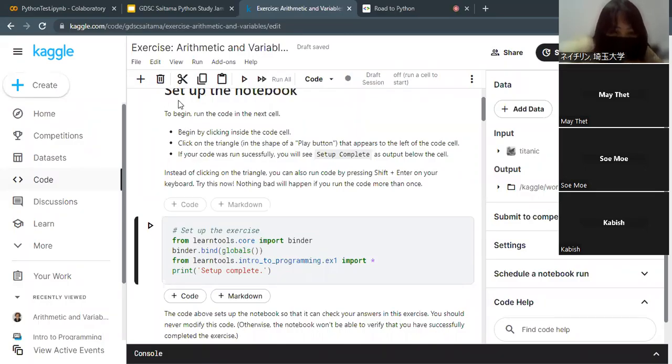So here we can just click inside that cell, and then we can click on this triangle. It is also called the play button, and if the code was run successfully, then we can see the setup complete message below the cell.